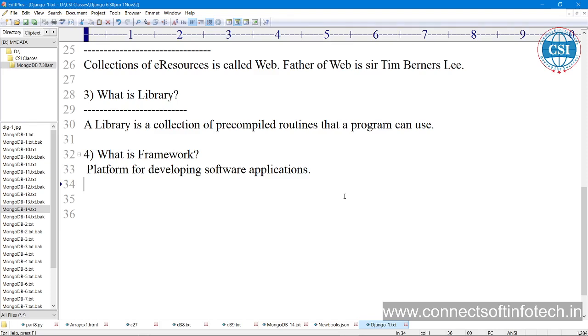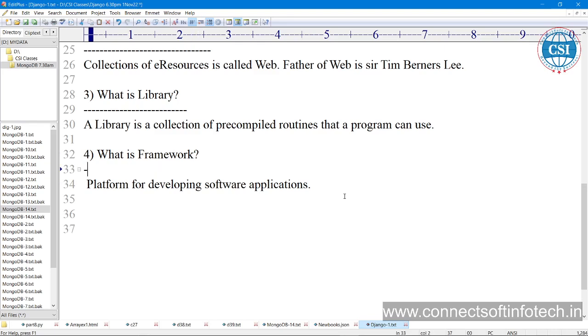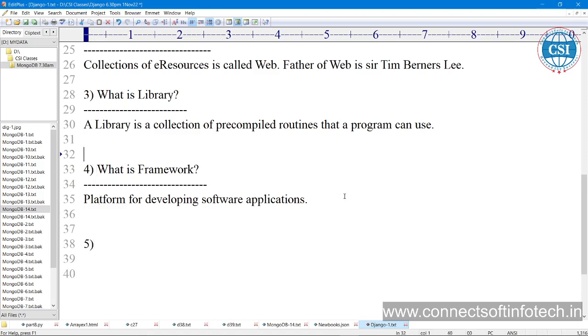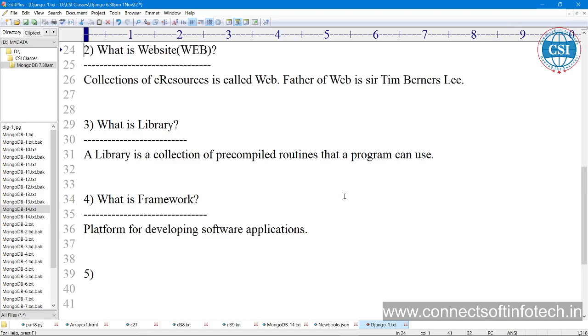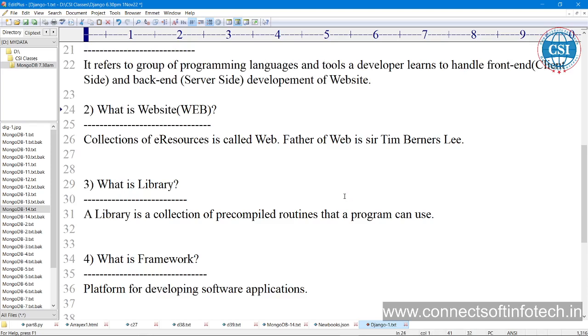Predefined code is there. By using the framework we can write the minimum number of lines of code. It will be very helpful and the easiest way. Now what are the frameworks? A lot of frameworks are available. Don't worry, we are going to see everything. Okay, so next question.